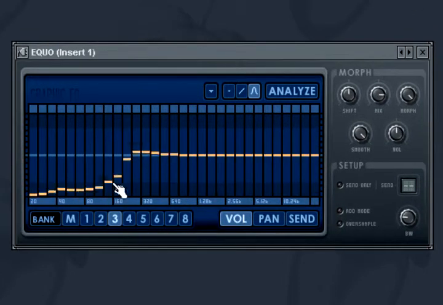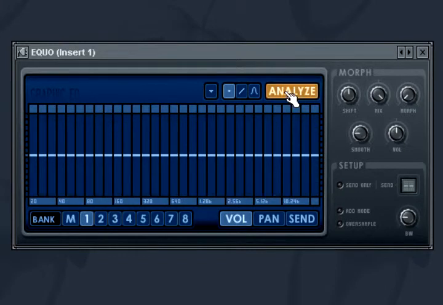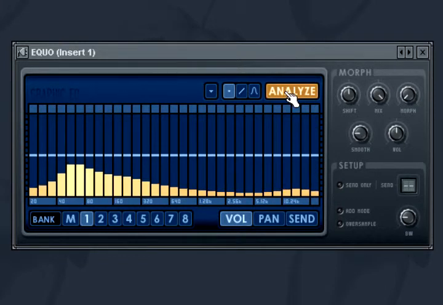There are 3 drawing modes: curve, which is the default, line, and pencil, which allows you to edit individual bands. Bands can be deactivated by clicking in the square at the top of the band column. Clicking again will lock the band from any further editing. The Analyze button will generate an inverse EQ curve based on the incoming signal. This is great for crunching up drum loops.